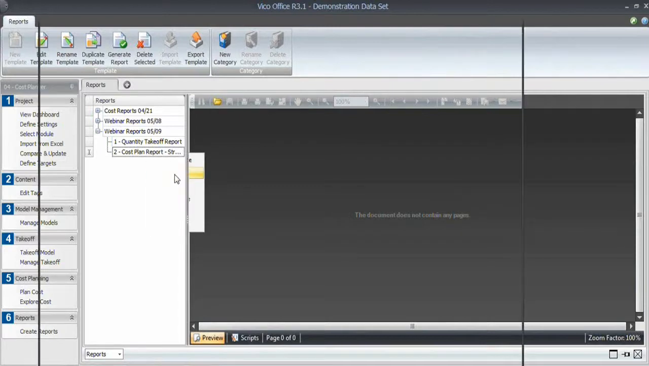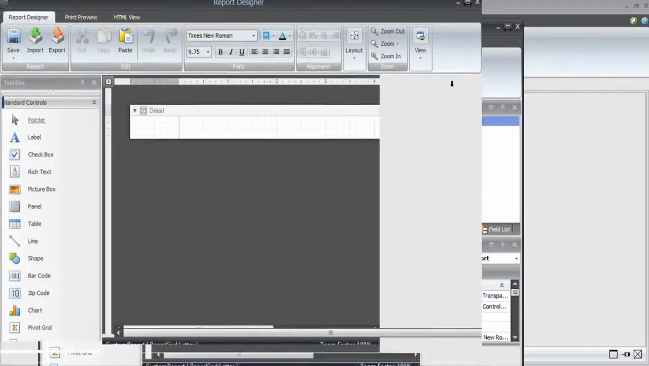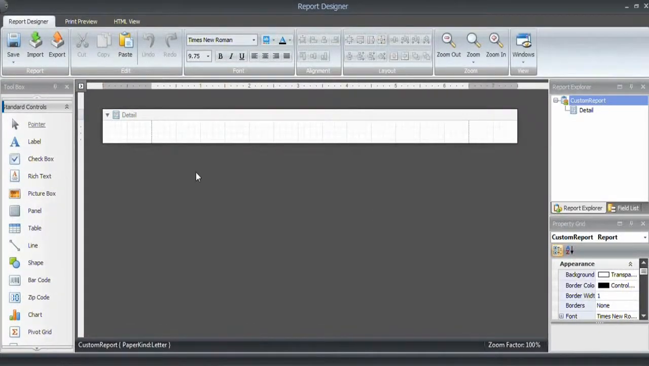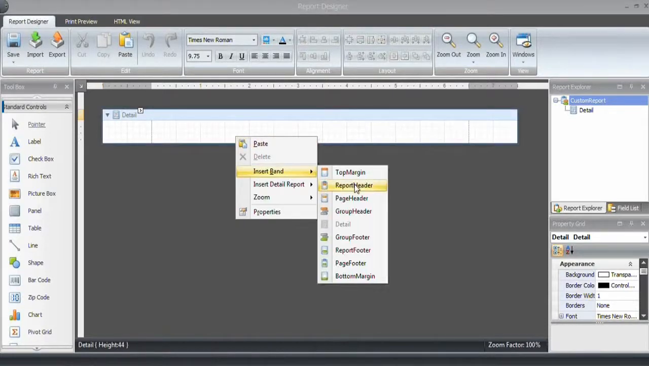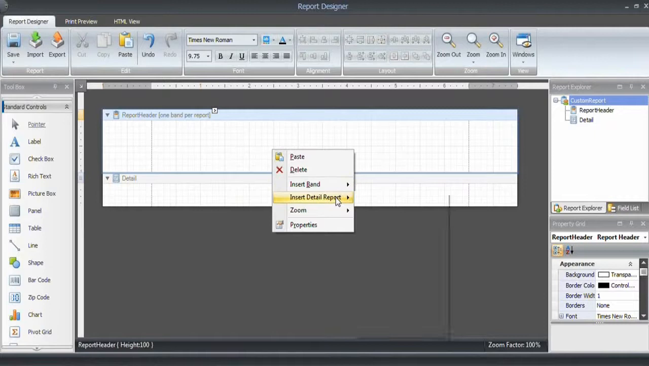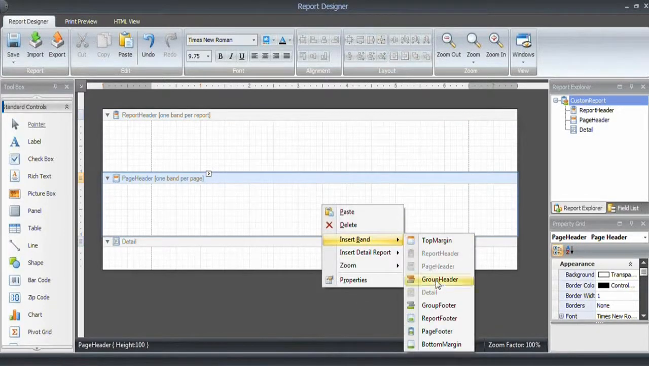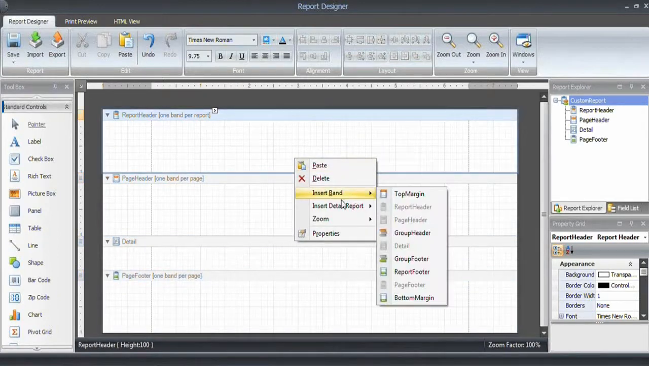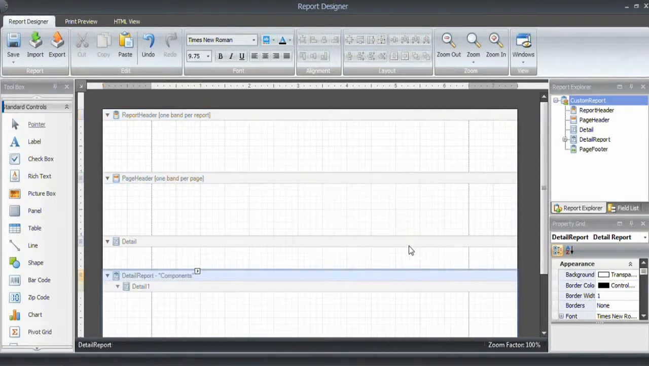To start, I click Edit, and again, this is going to be an empty report, and I will repeat the step of creating the report layout once more. So I insert the bands that we want to use. Report header, we want a page header, we also want a page footer, and we want a detailed report, which right now is going to be components.